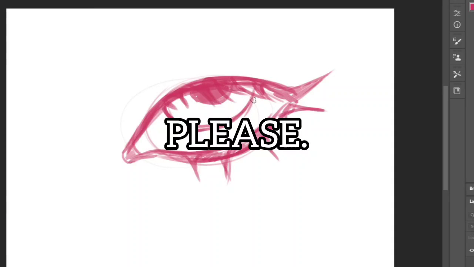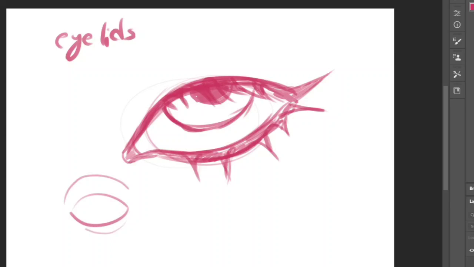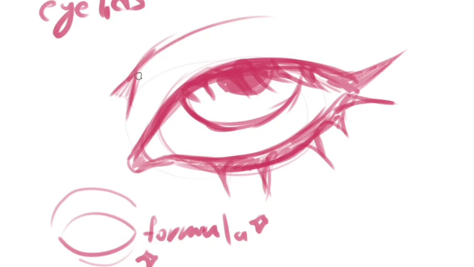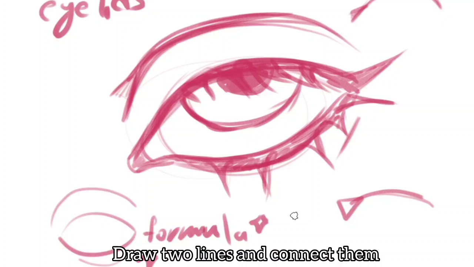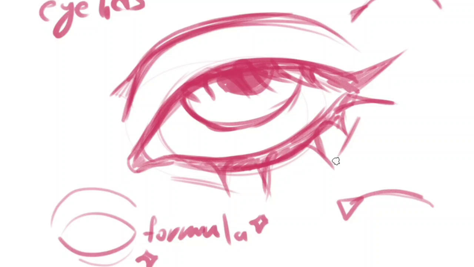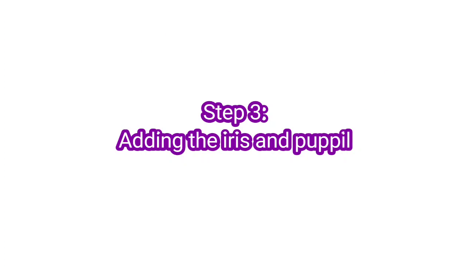Okay, for eyelids, you're gonna draw 2 lines like this and then connect it to the end of the eye, like what I'm doing in this video. It looks like this. Just copy what I'm doing, okay?